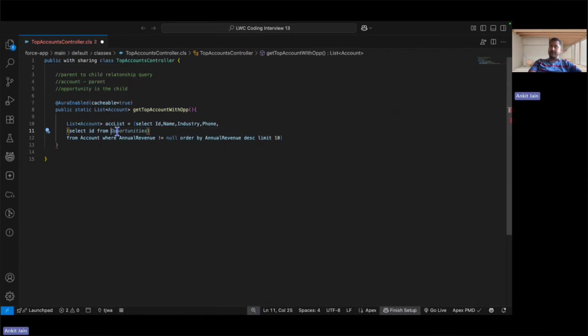So the child relationship name is Opportunities. Yes, Opportunities, not Opportunity. Make sure that whenever you write the query, you remember it's the child relationship name that you put, which is always the plural form of the object name. That is Opportunities. And here I'll be interested in the top 5 opportunities which are not closed. So my condition here will be where IsClosed is equal to false.